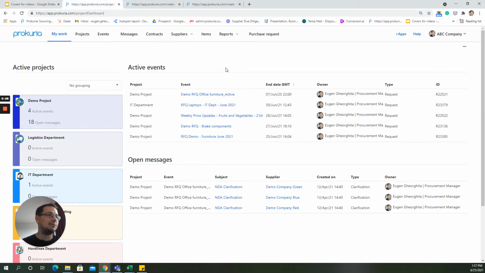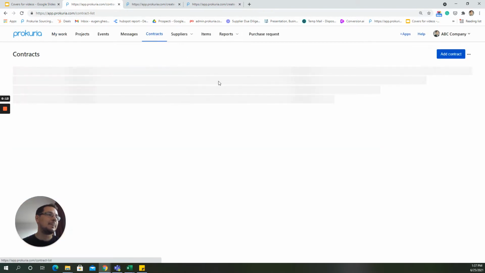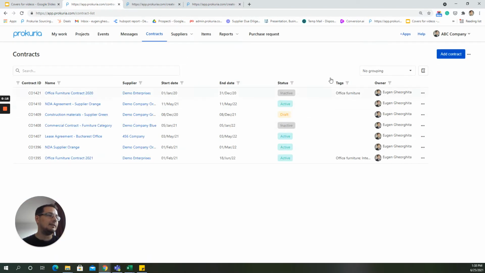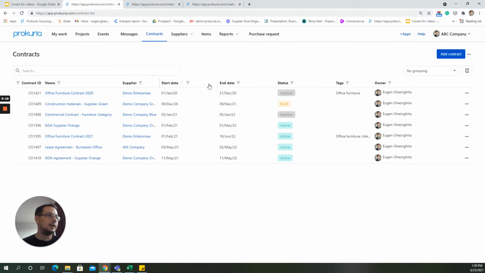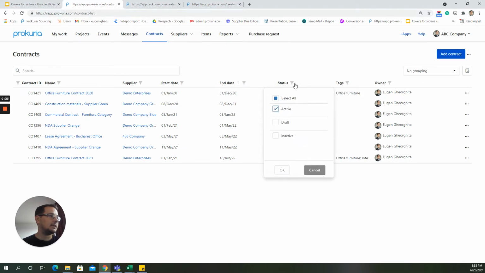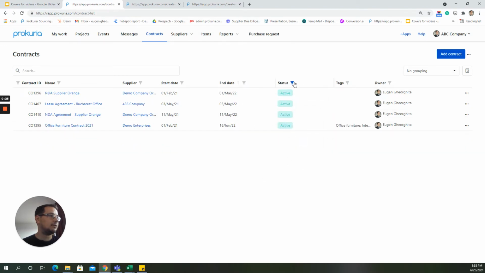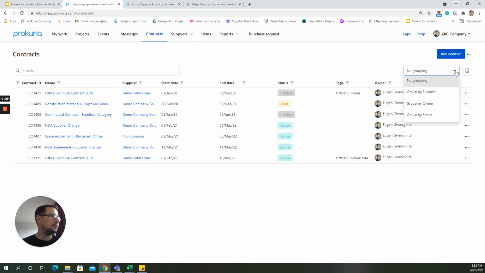This is the main dashboard of Prokuria, and in order to access the contracts repository we need to click on contracts. This is the main view of the contracts repository, where we can sort by different dates, start date, end date. We can filter. For example, we can see all the active contracts if we need. We can also group the contracts by different categories, and we can also add other columns in order to have as much information as possible.